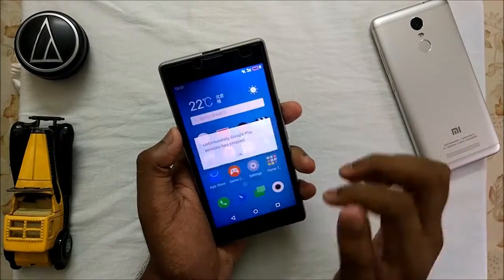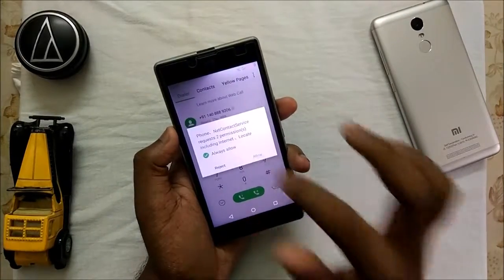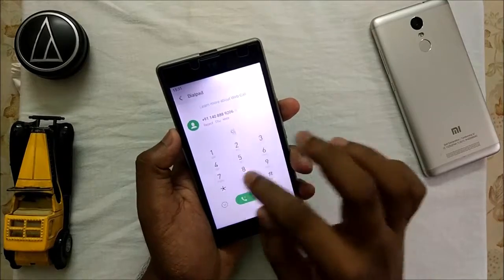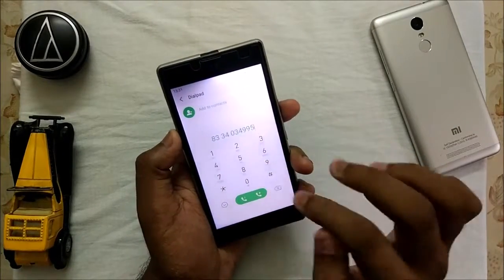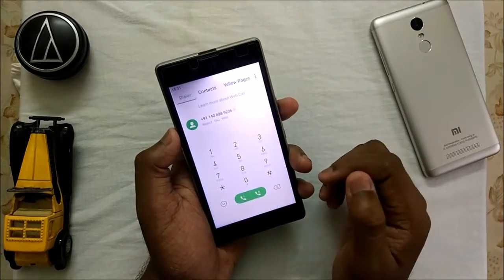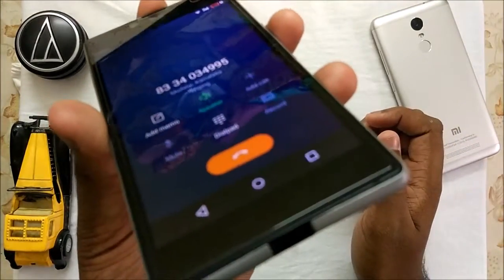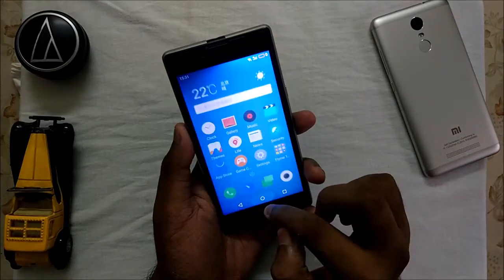And so let me show you, everything is working, guys. Let me show you the dialer. Okay, let's just call. Okay, let me show you guys. So you can see that the mobile network is working on this device.